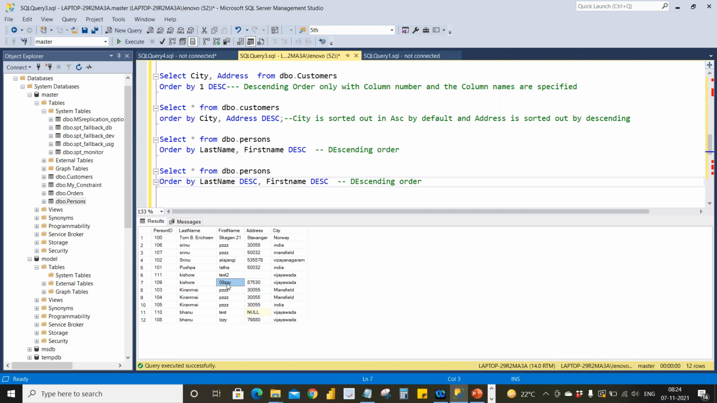Numbers anytime will be taken as ascending order only. It depends, like when we get alphabets and numbers together, then numbers will be in descending order. Okay, so in this way you can sort it.